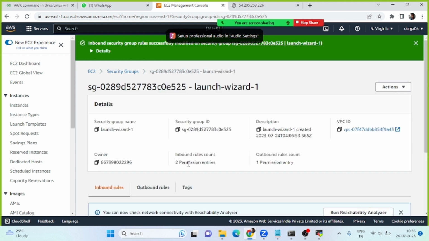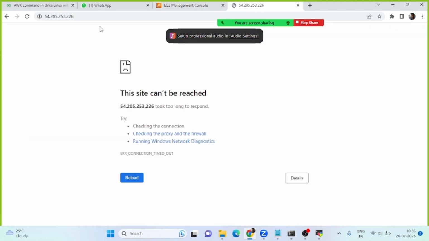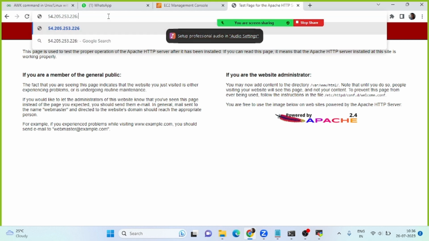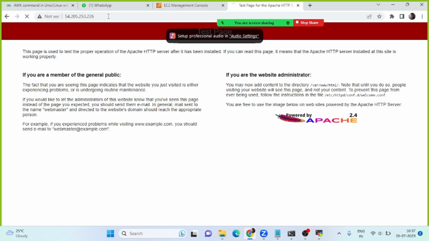Okay, we have opened the port. Now you go here, see here, this is the Apache web server. This is the default home page of Apache. After opening the port only it came. See, I have given this now. After opening the port only, we are able to see the Apache.